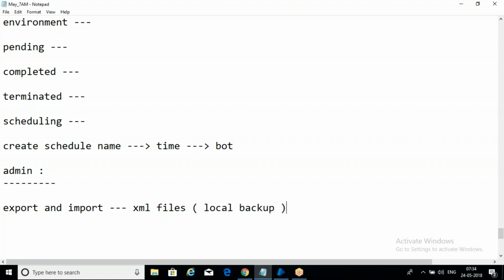Whatever bot you have developed today, if you want to take a backup of it, you can take a local backup by using XML. But we will not follow this XML concept for giving the bots to some other admin or some other developer. We are not going to follow this option. For that we have another option called release file. We will discuss that. Now I will show you how to work with the XML files.